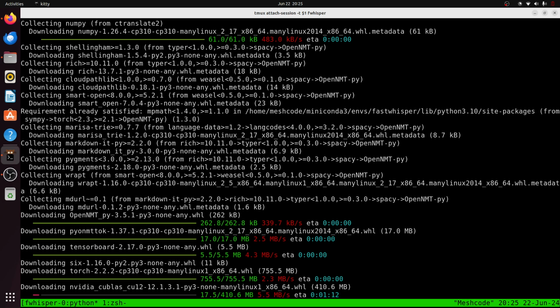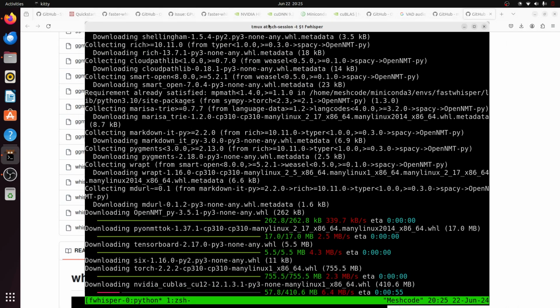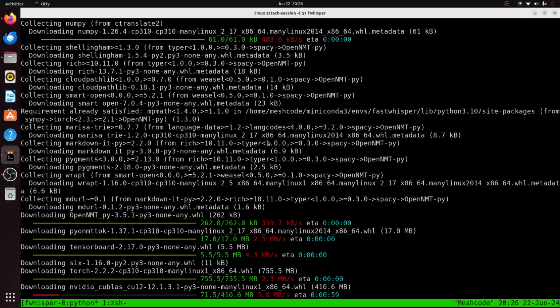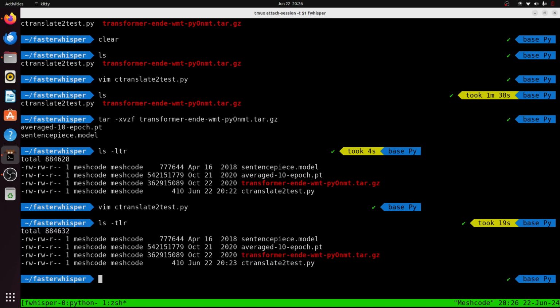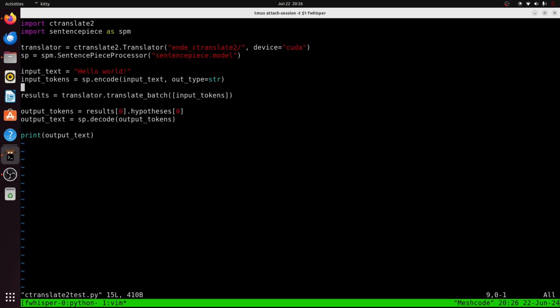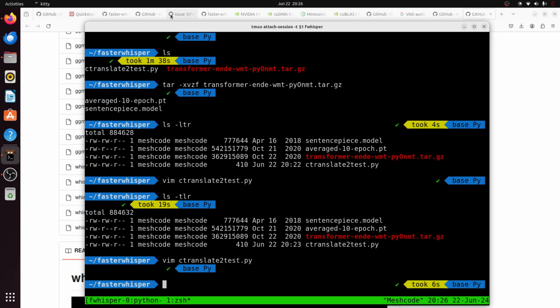Okay, so we're still doing CUDA cuBLAS. Alright, let's give it a moment, I guess. While that's happening, let's see what else is needed for this to actually work as expected. ENDEC translate. What is ENDEC translate actually going to do?